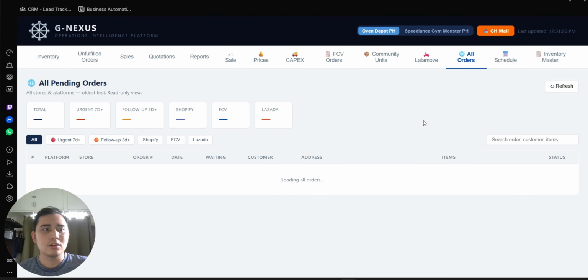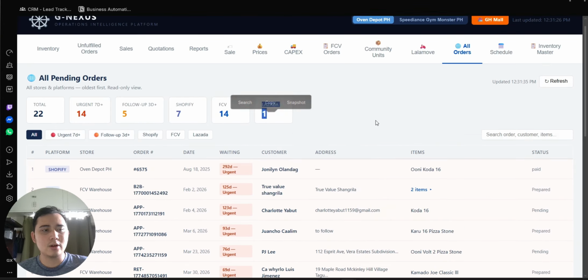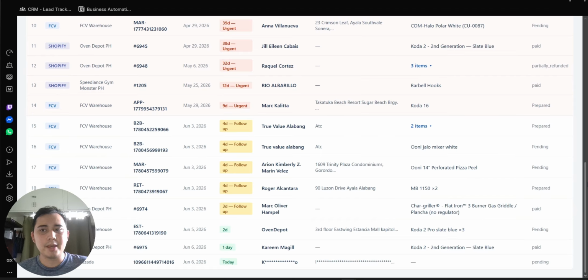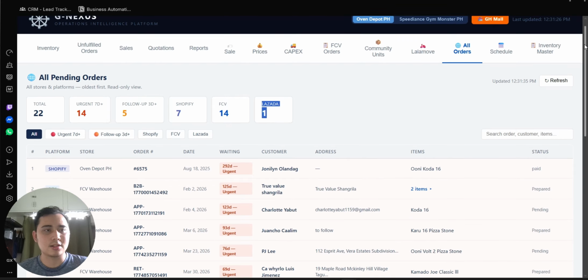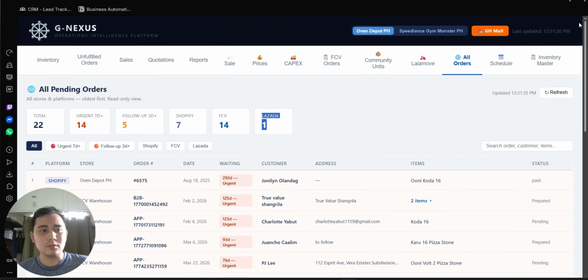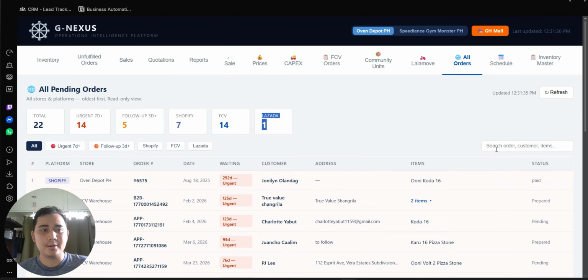Okay. So now I also have this all-in-one dashboard. It connects the Shopify orders, the internal tracker orders via Google Sheets, and also Lazada. So in just one page, at one glance, I can see all the pending orders across different e-commerce channels. This is also one of the best features that I have for my web app.